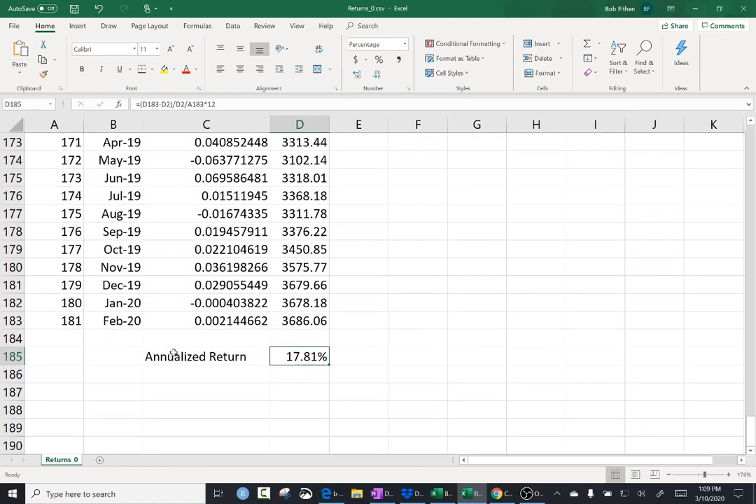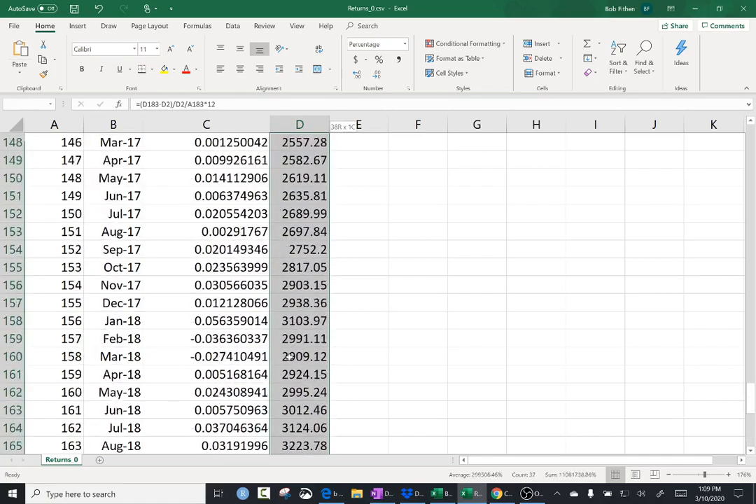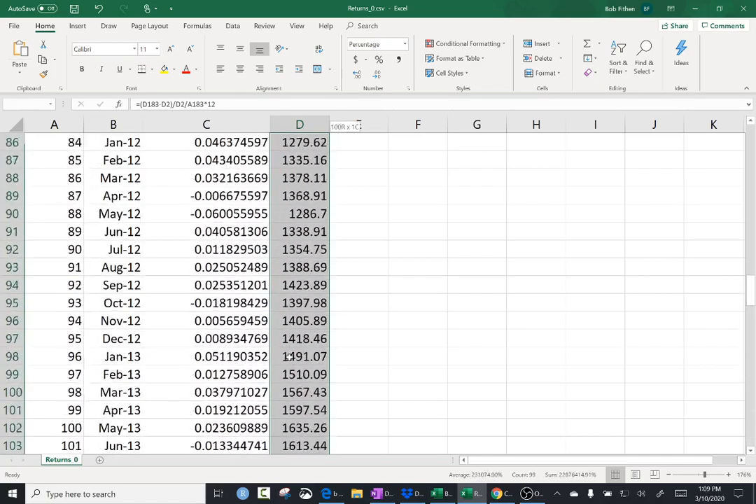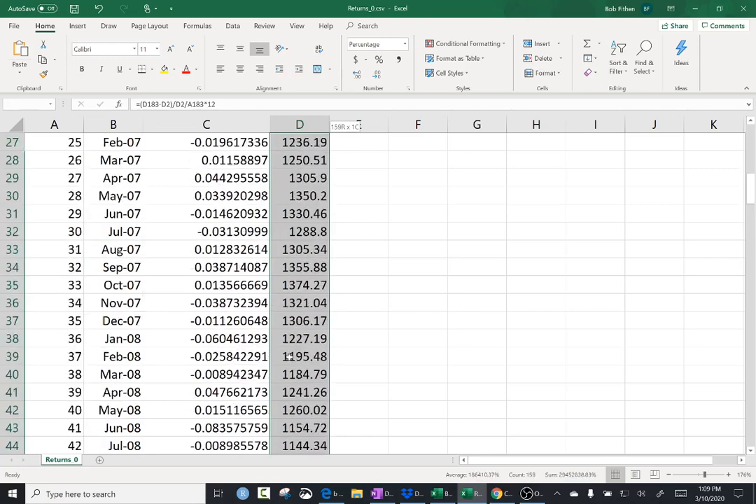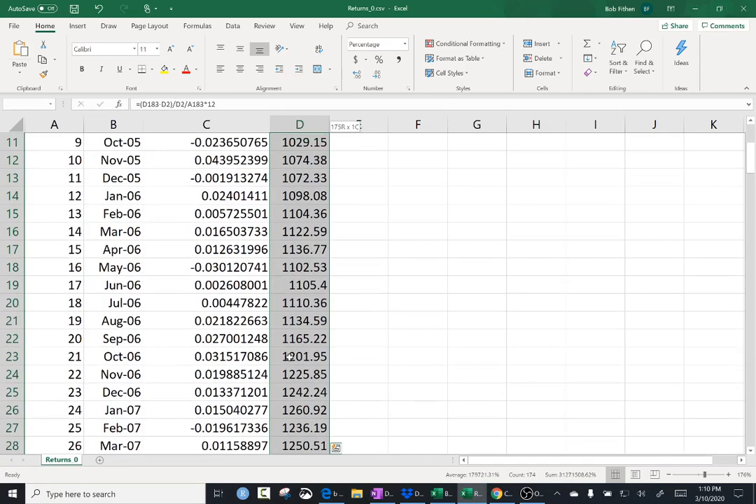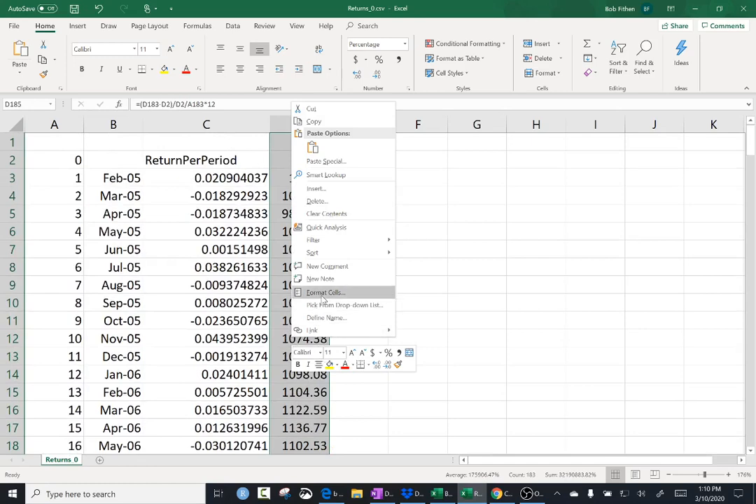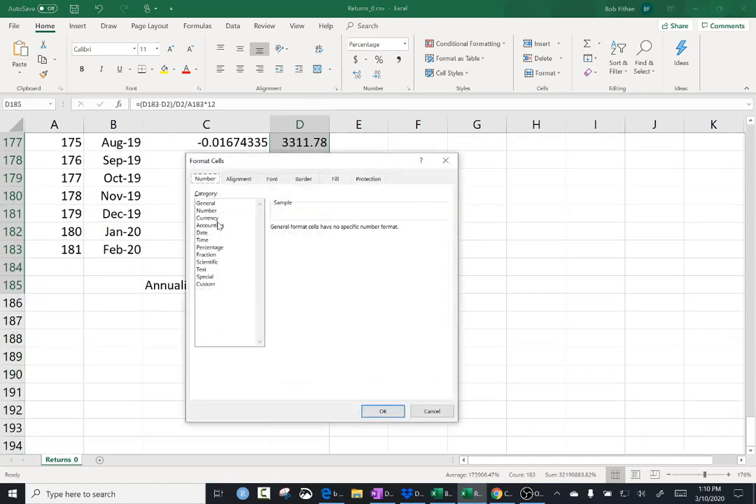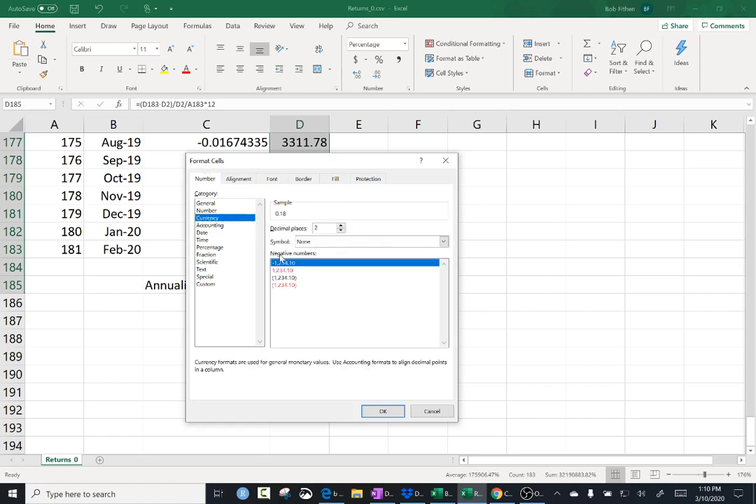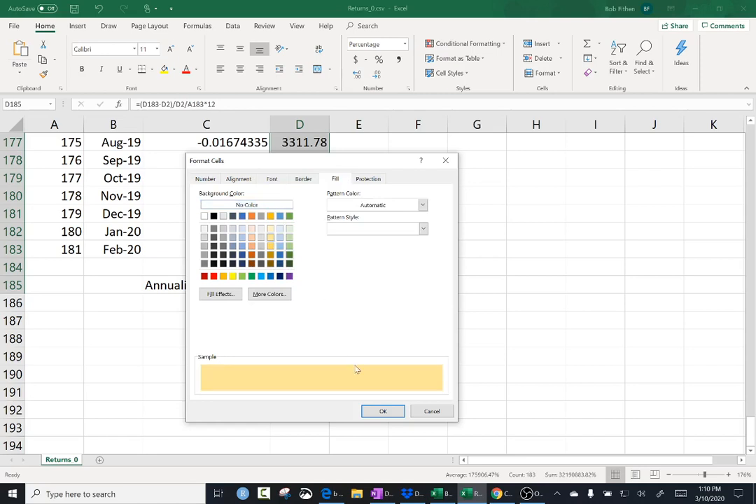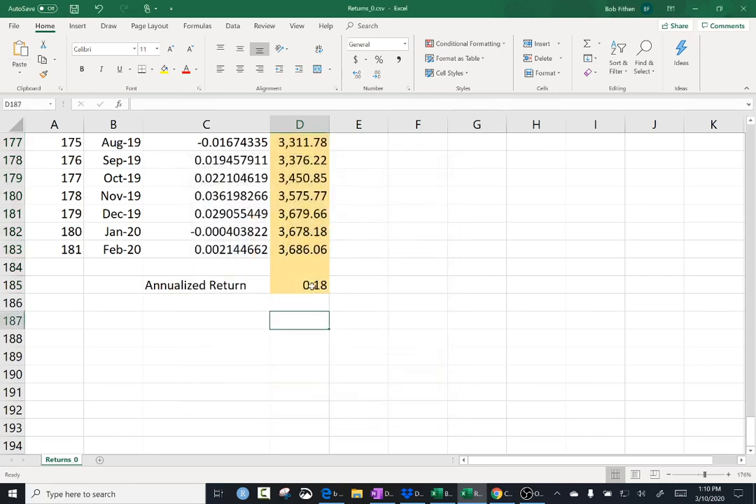So what I'll do is I will color code this column. I'm just going to format cells. First of all, I go ahead and put currency. I'm going to have to go back and change something. I'm going to put a fill of something like that. Okay, first of all, oh.